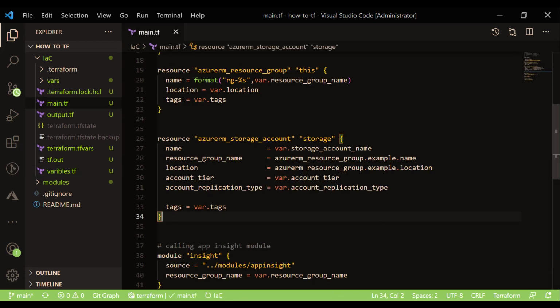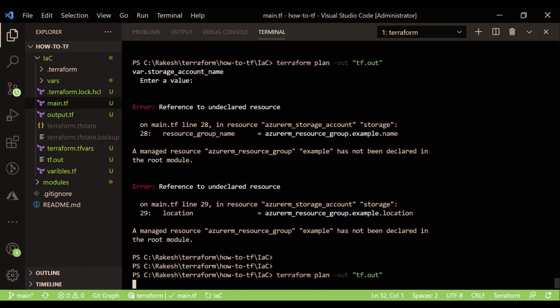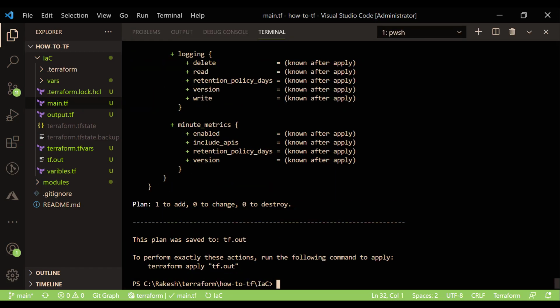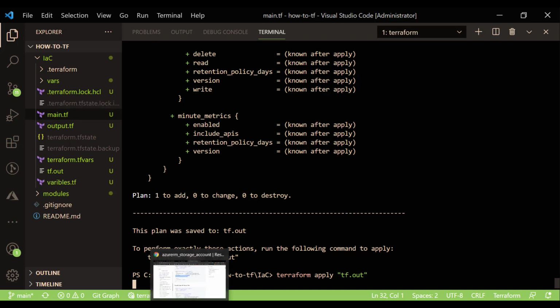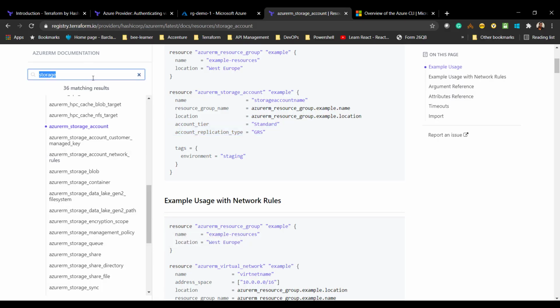Let's see, we are referring to the resource group here, and the resource group instance name, so instead of example we need to refer to it like this. Let's see if it works. Now you can see that it is trying to create a storage account in the same resource group. So I'll use the apply command, and meanwhile it's applying, let's search for our next resource, which is key vault.